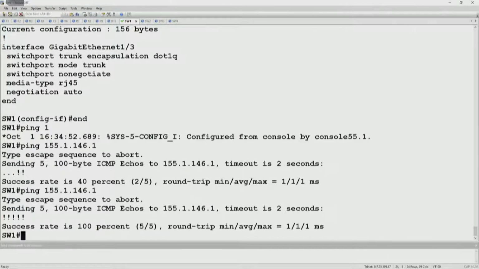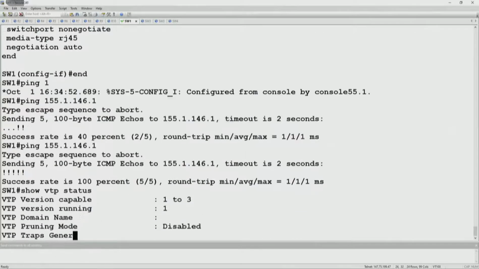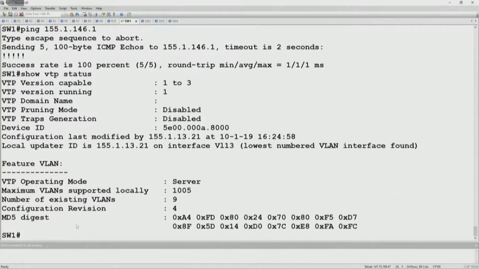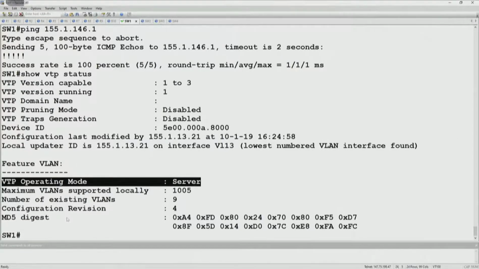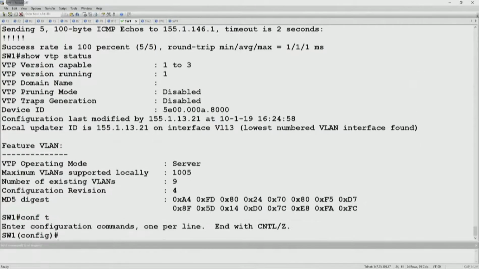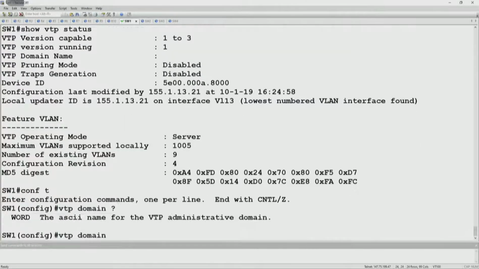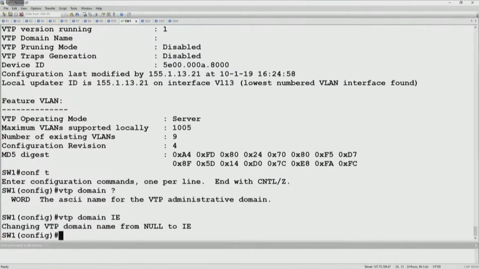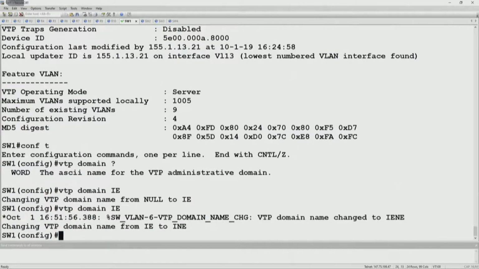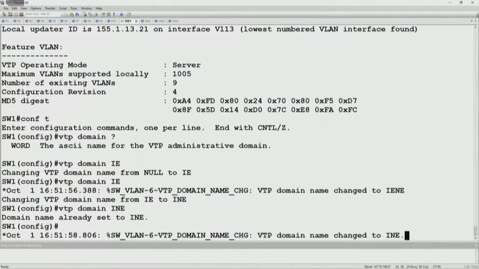And the first thing we're going to look at is show VTP status. It says we're running version 1 and the operating mode is VTP server. Okay, the first step for VTP is we're going to configure a VTP domain. We'll say INE. If I could spell it right, INE.